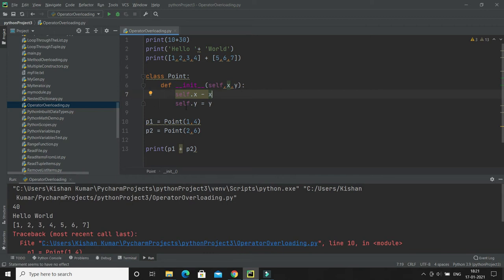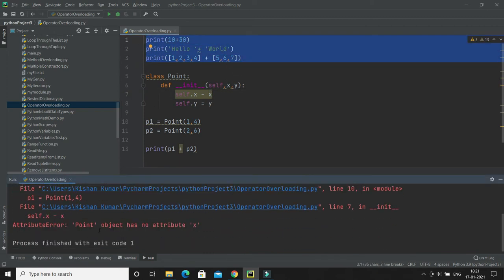Now all those operations we were doing previously pass, of course, but while executing this line of code, we are getting an error saying AttributeError: Point object has no attribute x, something like this, right? Why so?